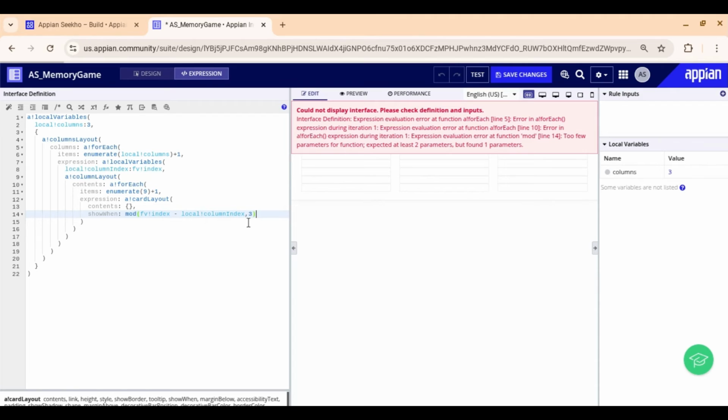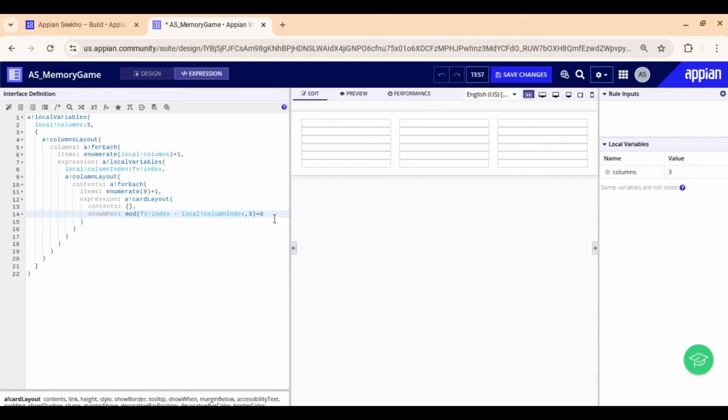And it refers to the current index of the outer loop, which is currently 1 as we are on column 1. Alright, now we subtract the column index from the card index and then take a modulo 3. If the result is 0, the card is shown in this column, otherwise it's skipped. Let's understand this logic with an example.